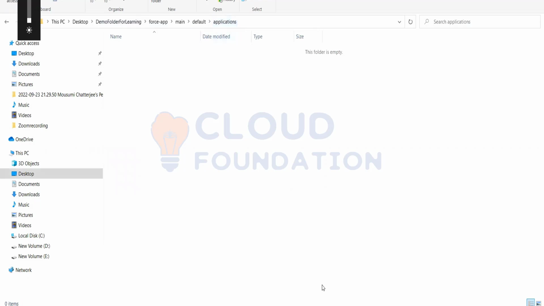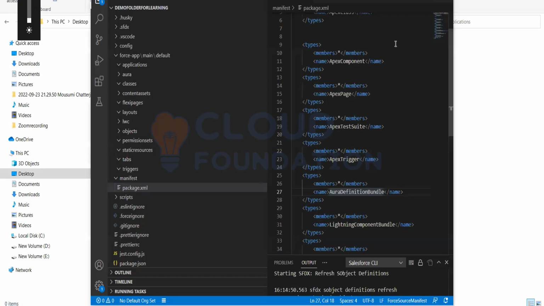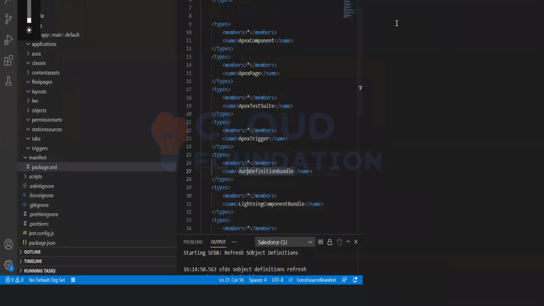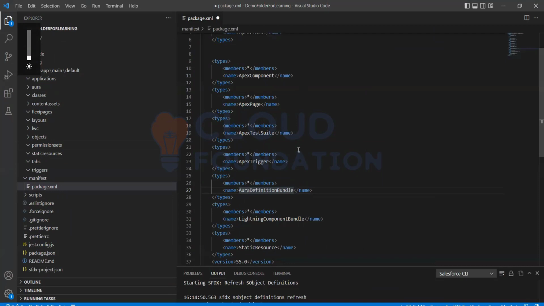Okay, understood? So basically, I want my Apex class. This is an empty folder, nothing we have. It is like an empty jug. Now I have to fill all the folders, right? So to fill the folder, we have to connect with something, right? So how to connect?